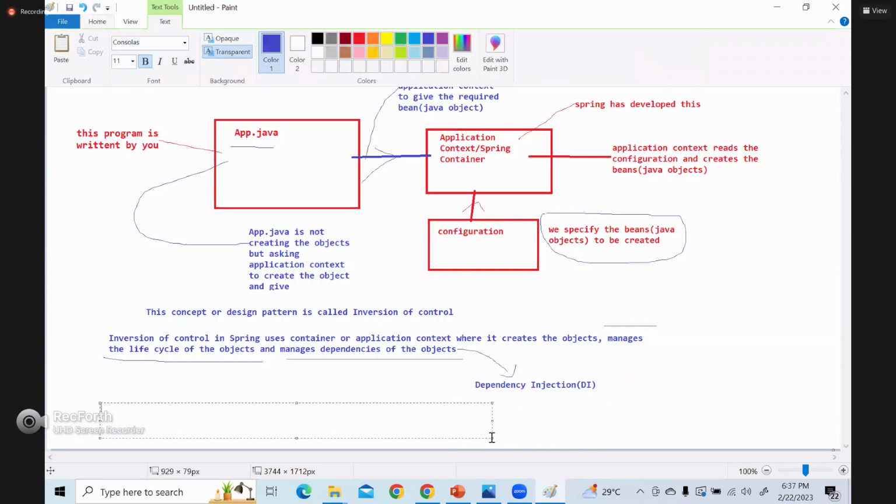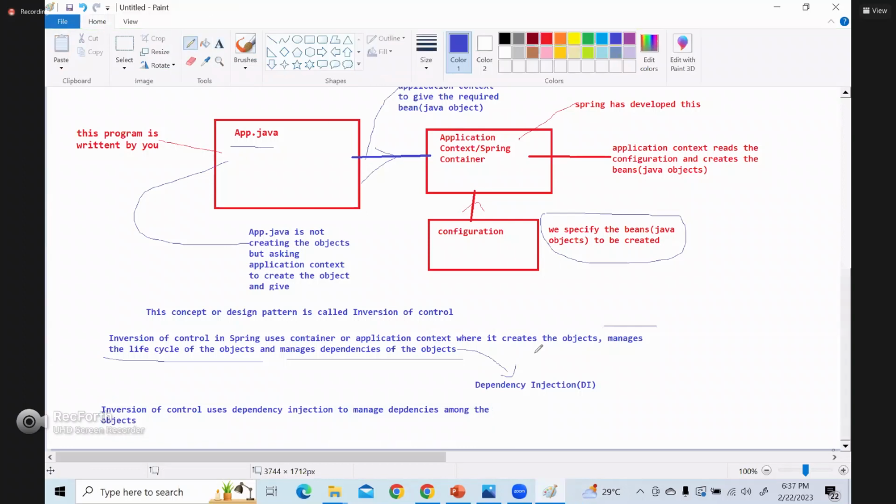So inversion of control uses dependency injection to manage dependencies among the objects. I'll tell you what this is.